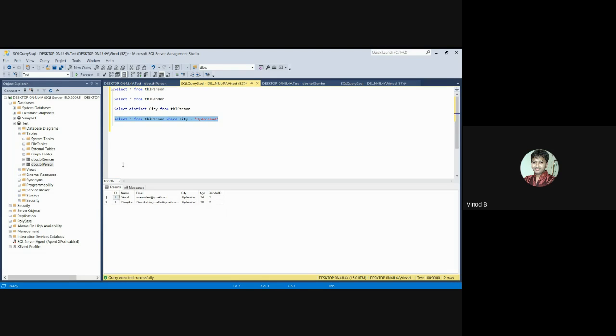I'm not getting all the records. If you see, this is a list of all records, but I get only the first and the third record, because the city is Hyderabad there. Correct? Now, can you tell me with your guess, I want the records except Hyderabad. What query can we use? Select star from TBL person where city is non-Hyderabad.